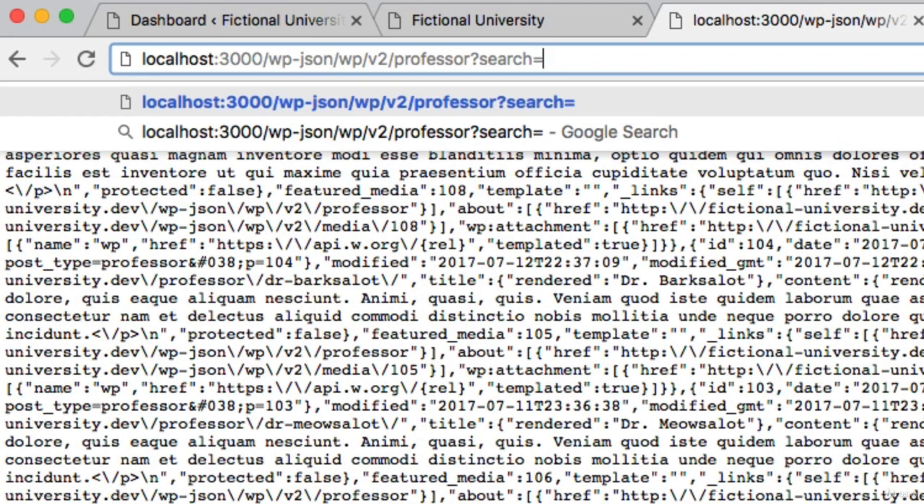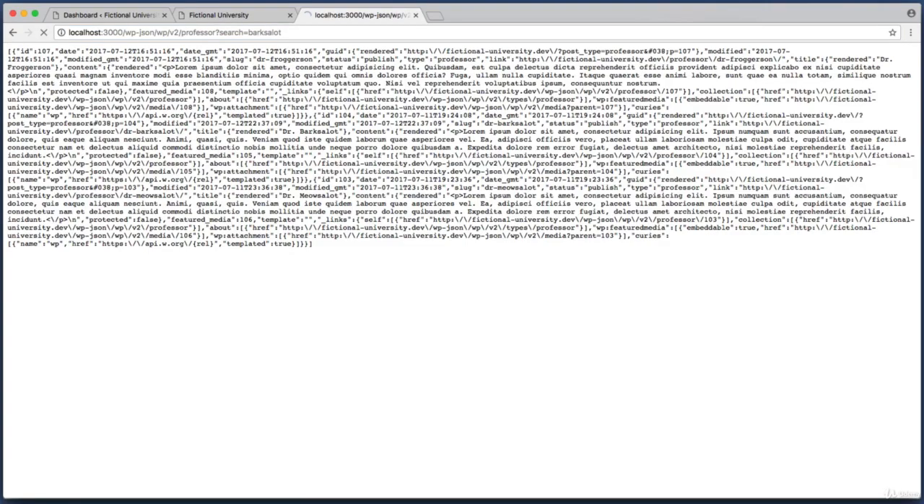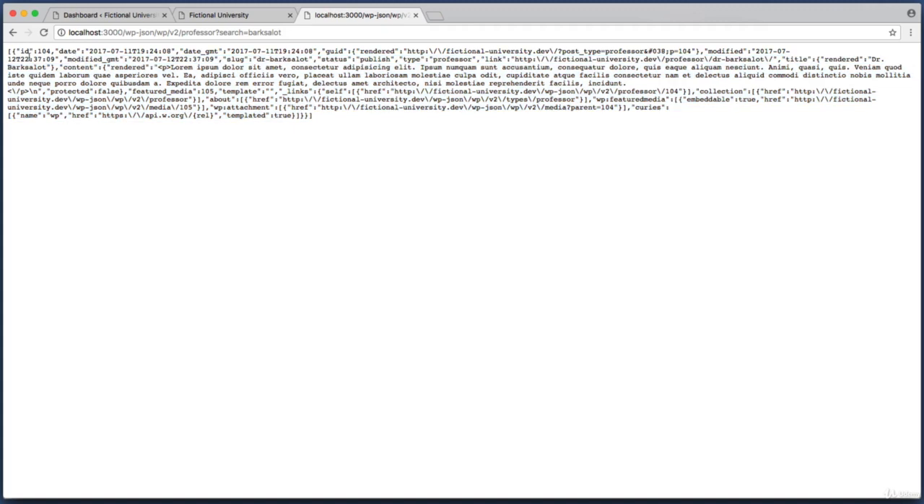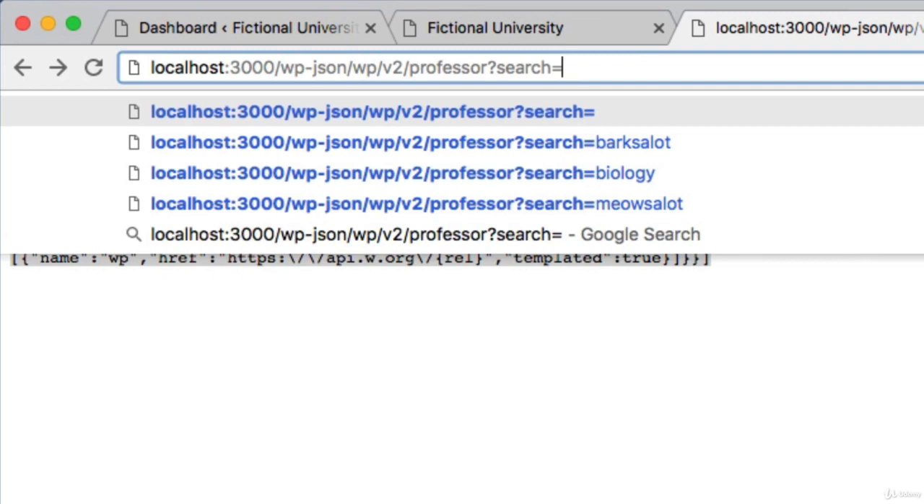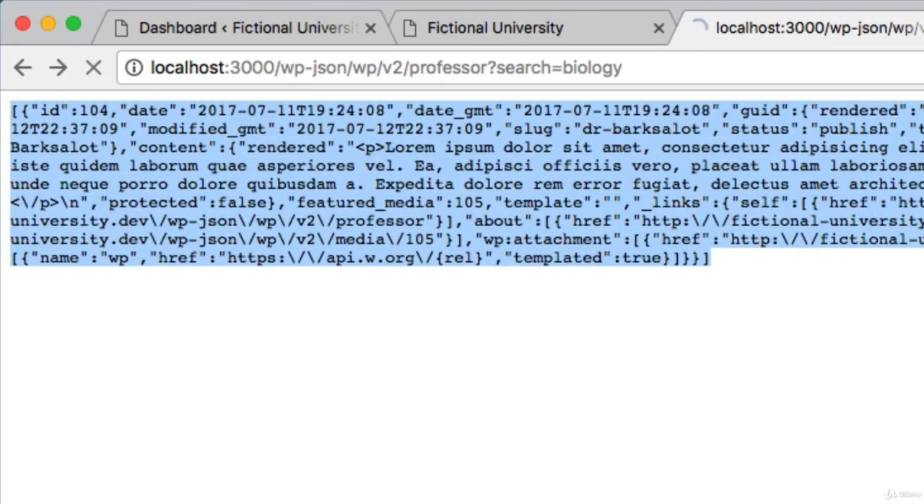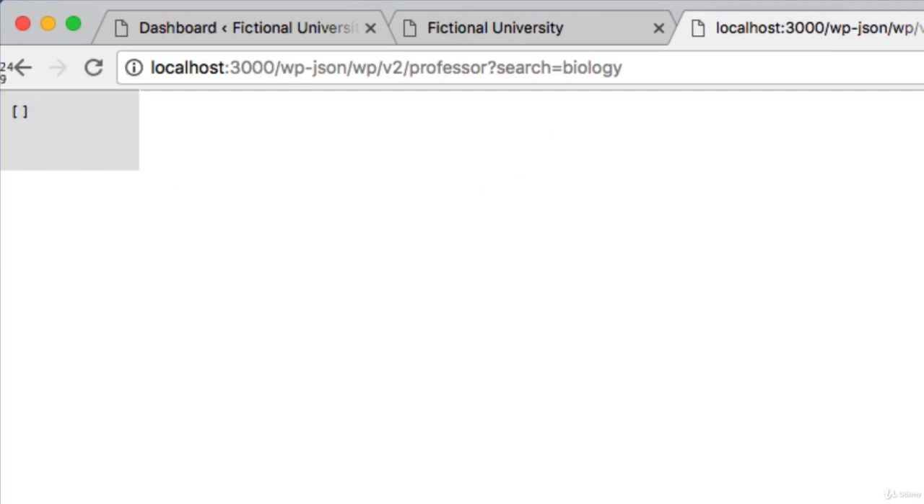So for example, I know that I have a professor named Dr. Barksalot. So if I say search=Barksalot, the search is successful, and now we only see the JSON data for that one post for the Dr. Barksalot professor. However, if instead of Barksalot, I search for biology, then we see 0 results.